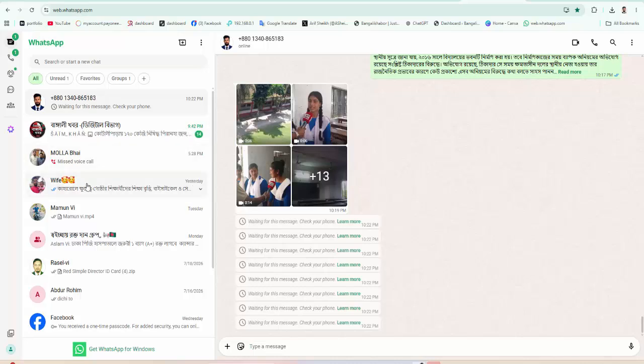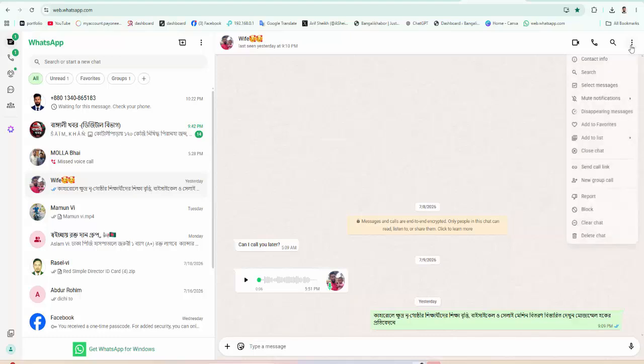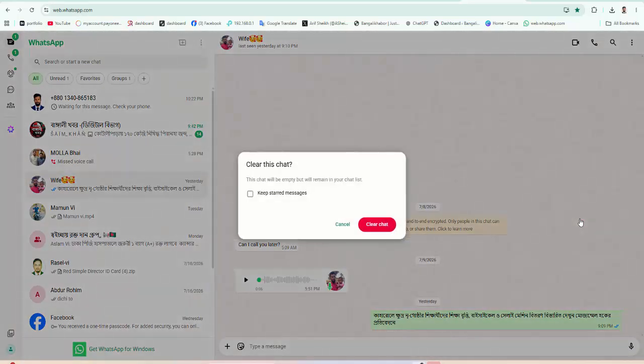Now select any friend's account. Now click the three dot option. Now click the menu option and select clear chat. Then click keep starred messages and click on clear chat.